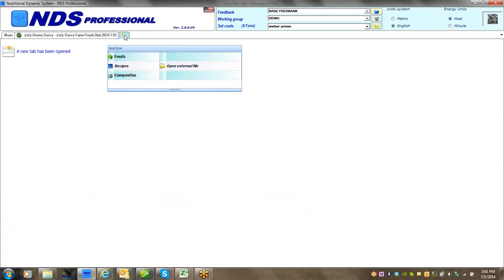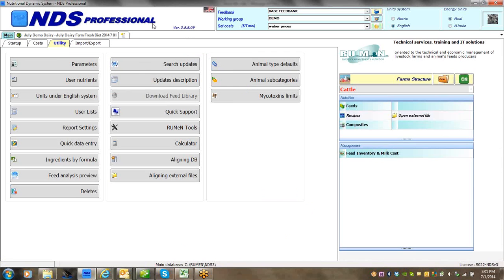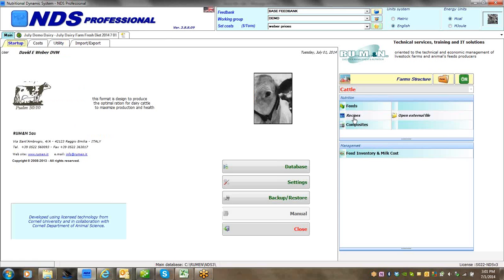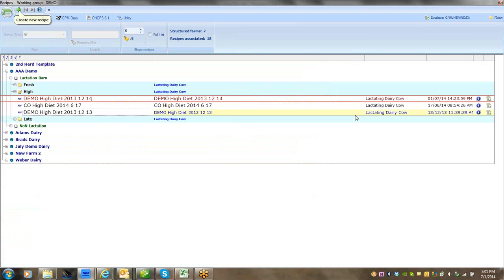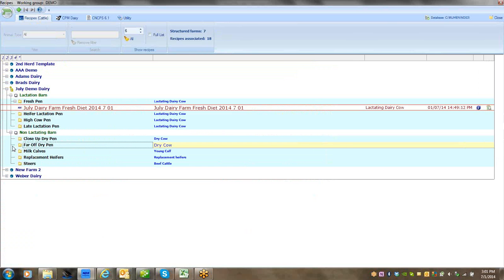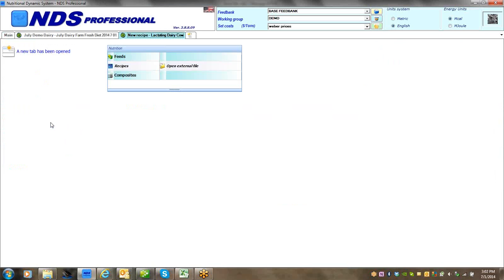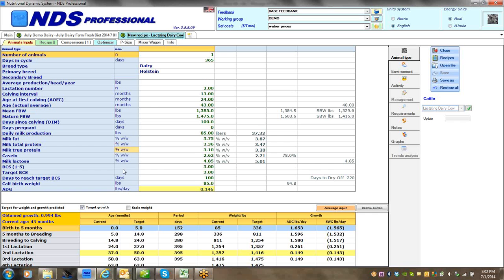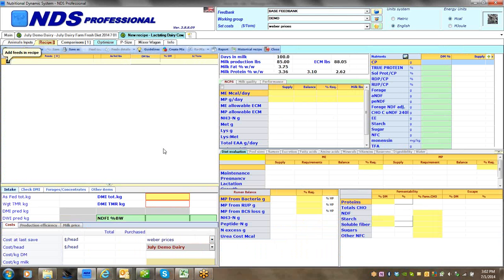Again, the other way you could do this to start off, if I wanted to go to main menu and build the recipe from scratch, I could go to recipe and I can go to the farm that we want to, and so we were going to do July demo, and instead of going up to the green plus box and do all that, I might want to do a high cow diet. So if I right mouse click here on the high diet, I can do a new recipe for the high cow diet, and again it takes me right back to that same nutrient entry page. Here's my fresh diet, here's my new lactating diet, and I'm in animal inputs. I can go right over and start building that recipe that way also.